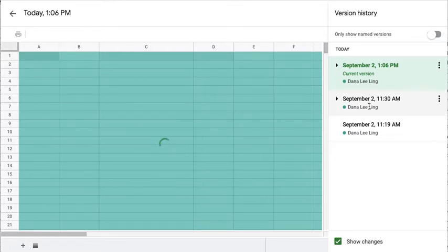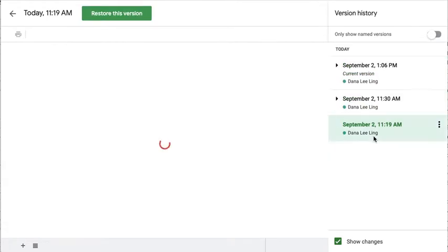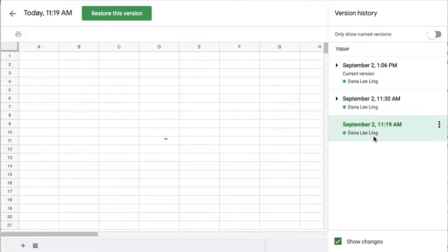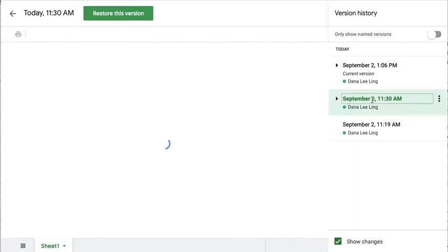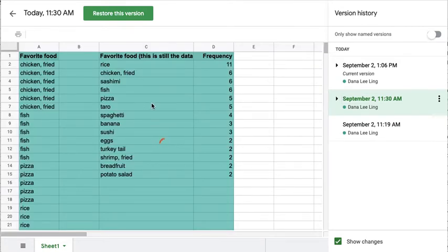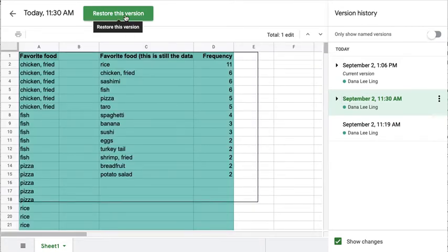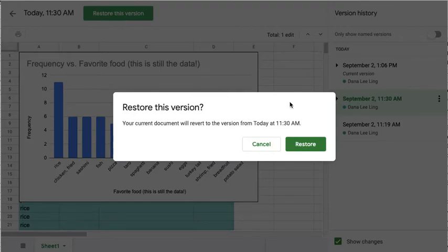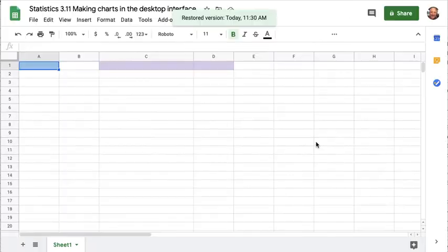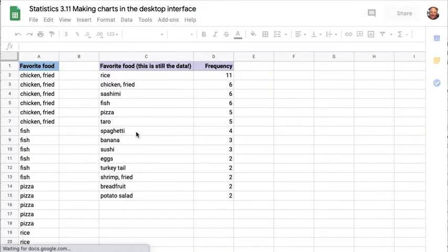All I have to do is go back to the version that has what I've lost. Find one, there it is. There's the version I lost. And simply say, restore this version, restore. And that's it. You've recovered what you just lost.